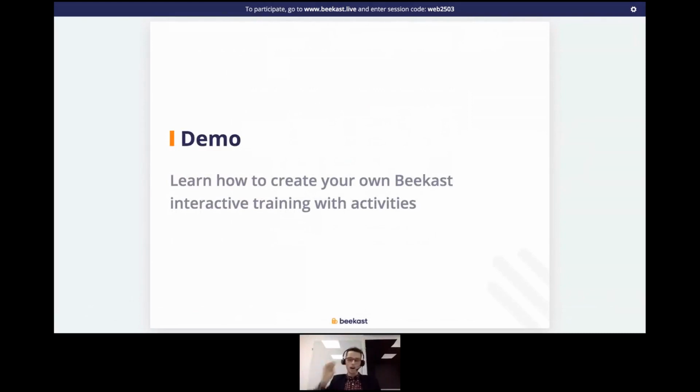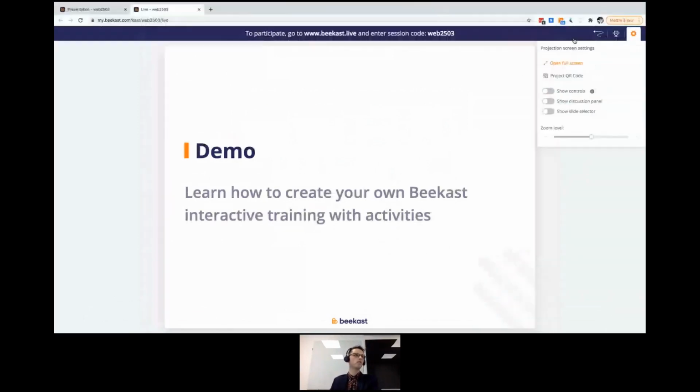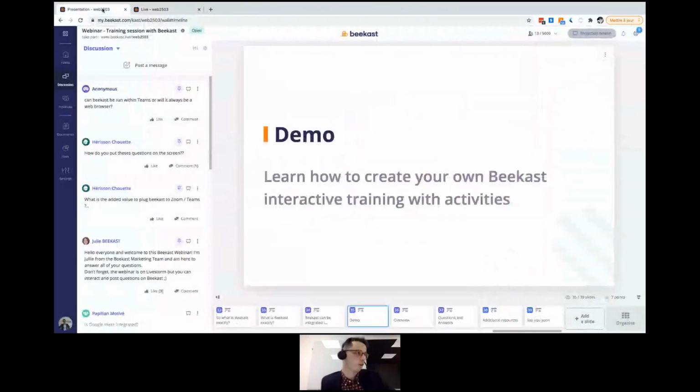Here I am going to show you how you can create some Beekast interactive activities to make your training sessions more interactive. So I am just going to exit the full screen so that you can see the back end. Okay, cool. Now you can see on my screen the back end, or host or trainer perspective, for this.